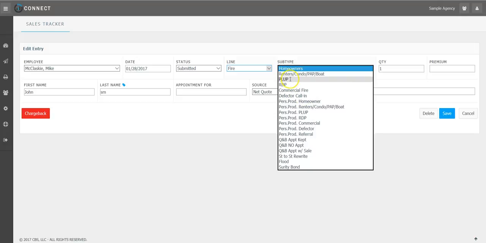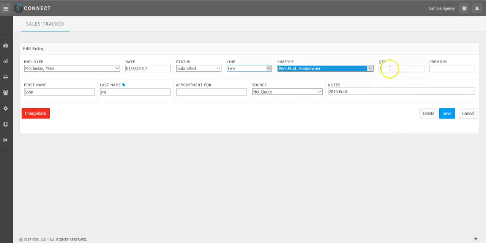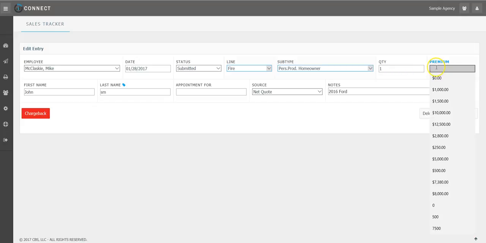Same thing with an umbrella policy. If the client comes in and asks for it, you're just taking an order. There's no bonus. If you pivot to it, you sell it, then there is a bonus. So, but let's make this a homeowners policy. Quantity 1. Let's say the premium's $1,200.